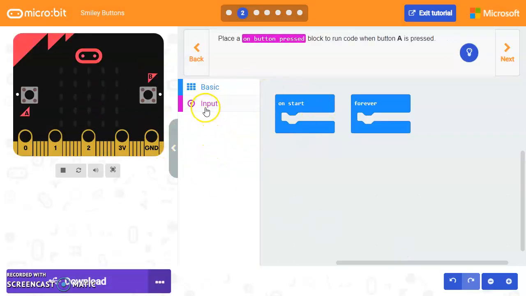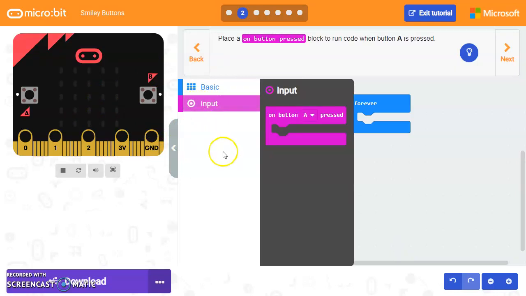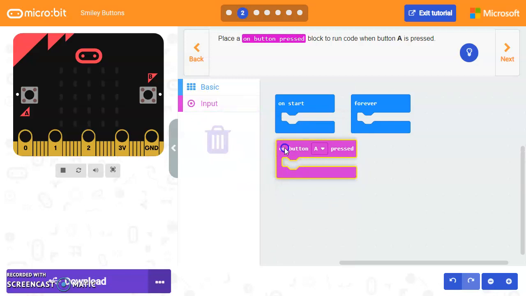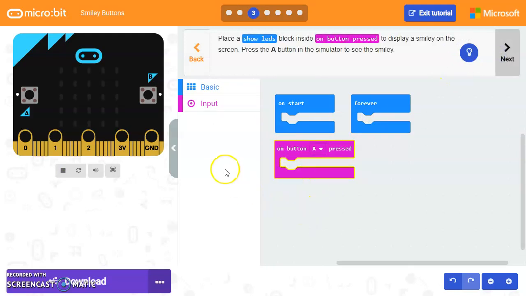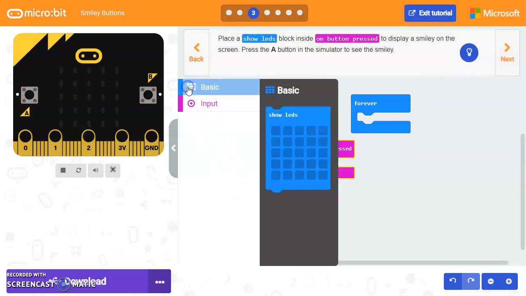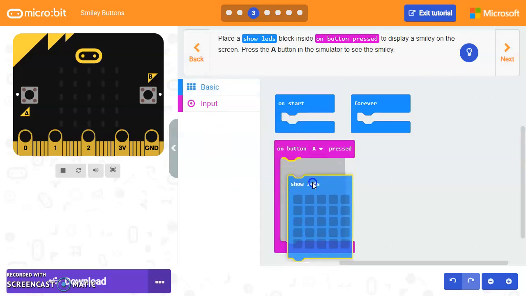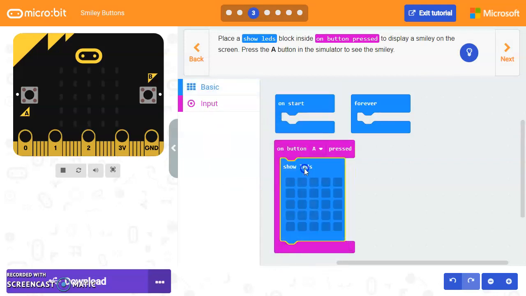So first thing we'll need to do is go over to the input menu and click on that. And then we'll click and drag this on button A press, and we'll just drag it into this section over here where our code is. Next, we'll go ahead and click on the basic menu and find the show LEDs block, and we'll put this inside of the on button A pressed.